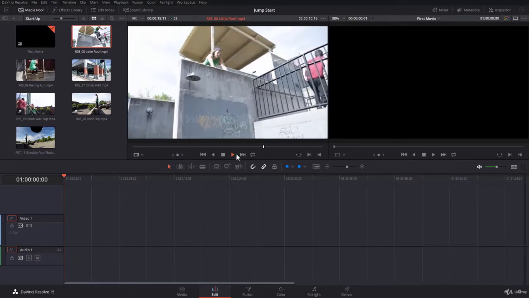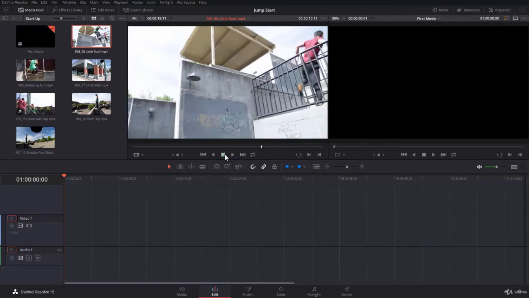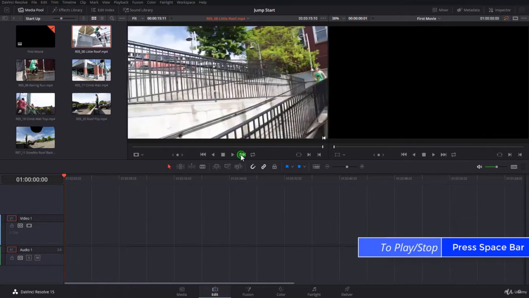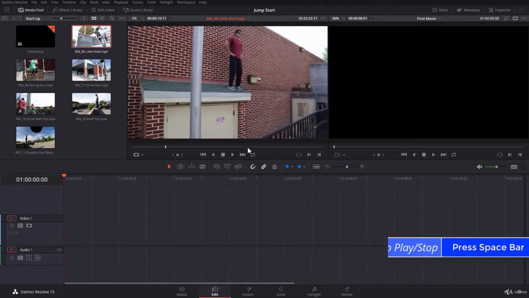Of course, you can play your clip forward, you can play it backward, you can stop, and you can go to the beginning and to the end, and you can press spacebar for the clip to play. So now we need to decide where this clip is going to start and where it's going to end, the portion that we want to use, and then drop it in the timeline.